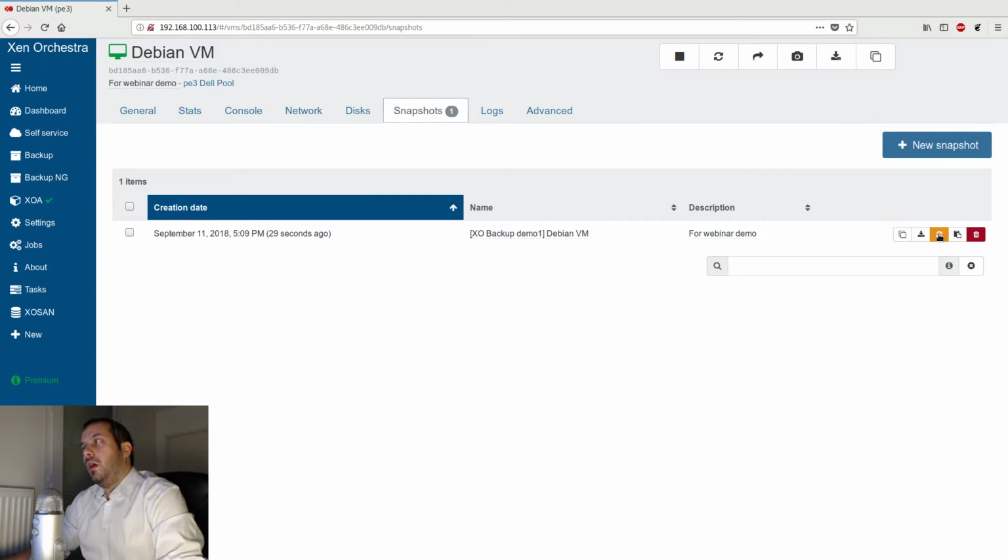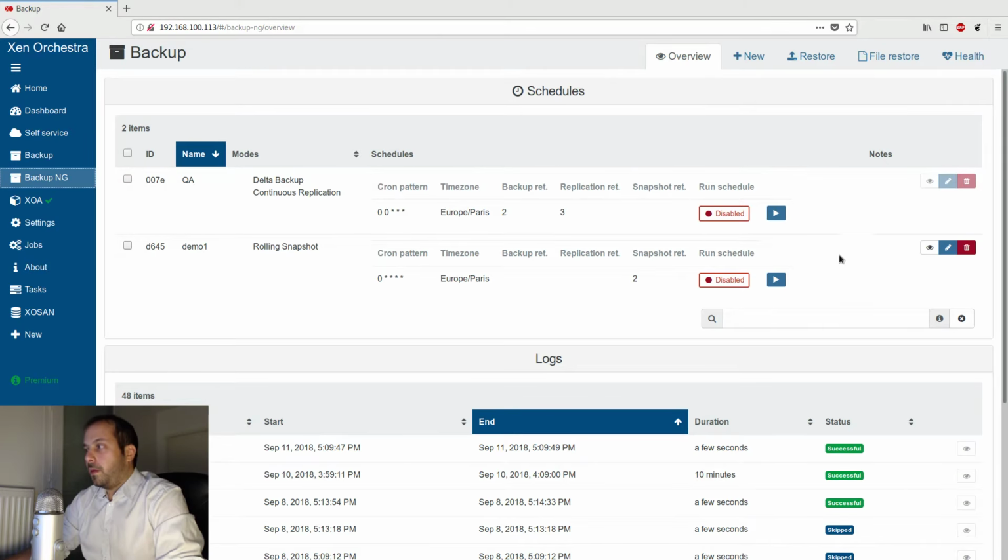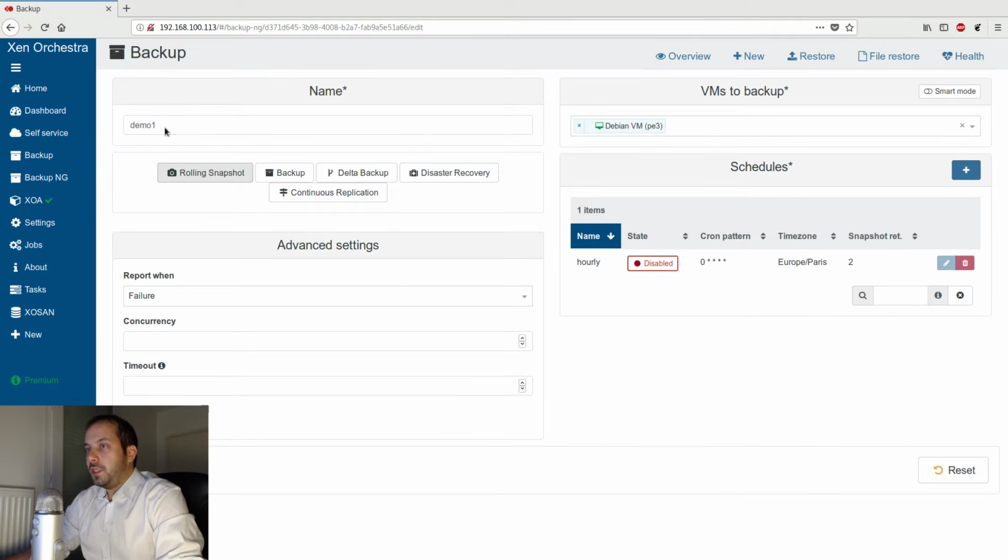But again, it's not really a backup. If you remove the VM, you will remove the snapshot with it. And if you lose the host or the storage, you won't have the snapshot either. I can continue. If I run again, I will have another snapshot, and then the oldest one will be removed automatically at the third one. So again, this is useful for some cases, but it's not really a backup.